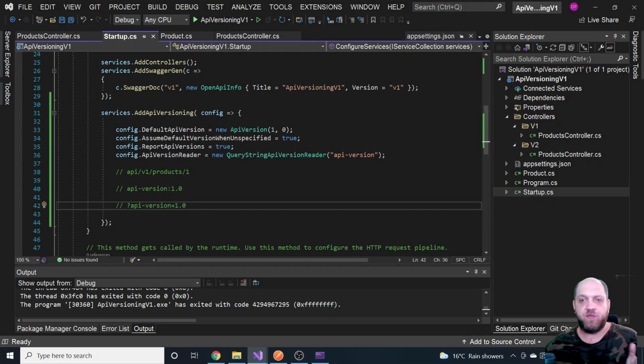That's how API versioning works. We have right now a working versioned ASP.NET Core API in which we have version 1 that returns something, and we have version 2 that actually returns a different thing. And we were able to see this based on the name of the product that we returned.